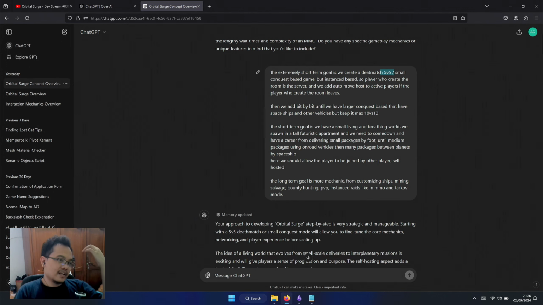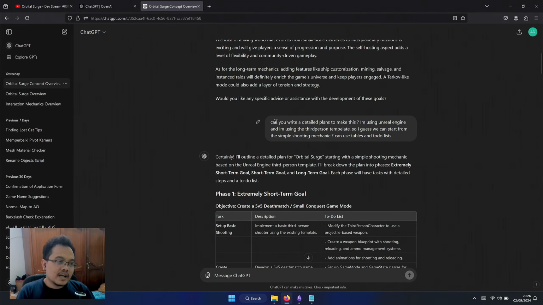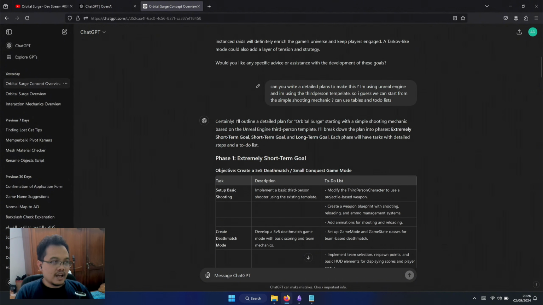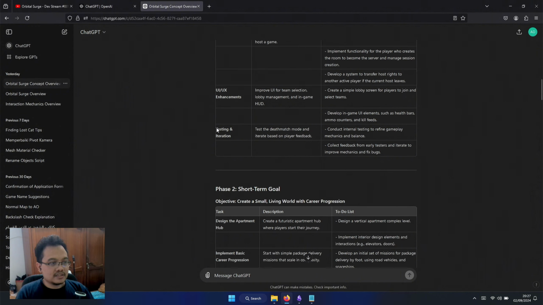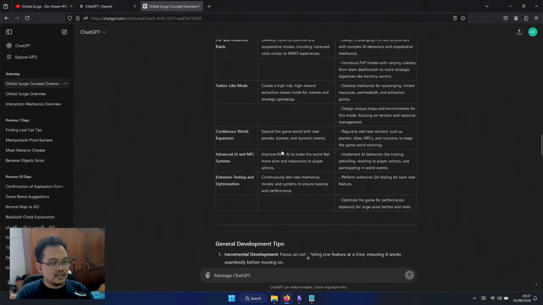So basically I tell ChatGPT everything that I want to make, and then ChatGPT gives me feedback, and then I ask, can you write detailed plans to make this? I'm using Unreal Engine, and I'm using the third person template, so I guess we can start from simple shooting mechanics. Use tables and to-do lists. This is when I haven't used Obsidian, and then ChatGPT generates a table like this, like phase 1, phase 2, phase 3 to-do list.